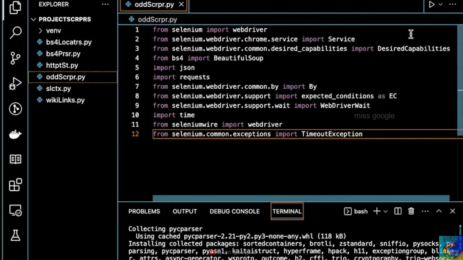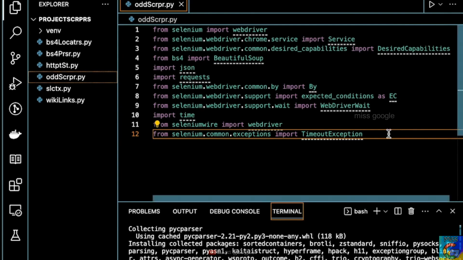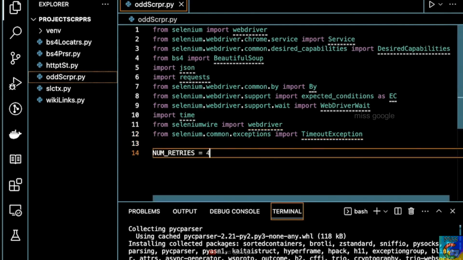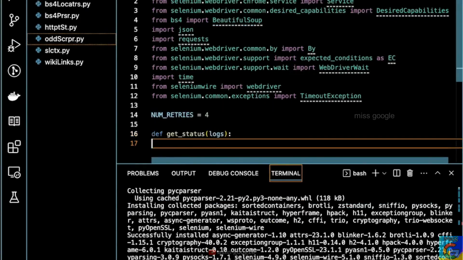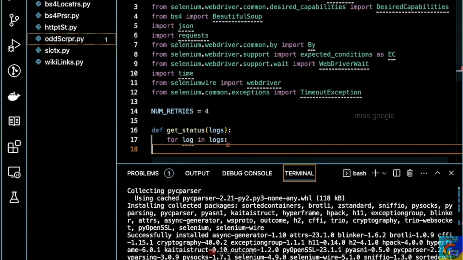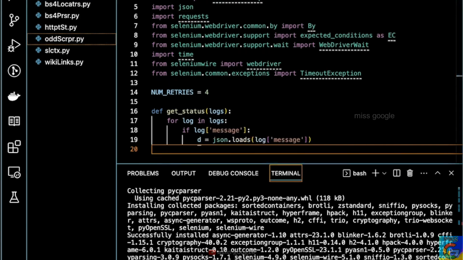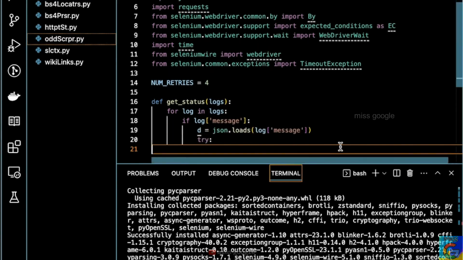The code will begin by importing the necessary dependencies and libraries, including Selenium, Beautiful Soup, and others. After the imports, a variable is declared which will hold the number of times a web page should be retried in case of connection errors. The function getStatus is defined to extract the status code of the HTTP request to the website. It accepts an argument which is the log of the network activity. The next function, browser, is defined to set up the Chrome driver for automated browsing. It uses the WebDriver.Chrome method to start a new browser window and accesses the web page using the get method.